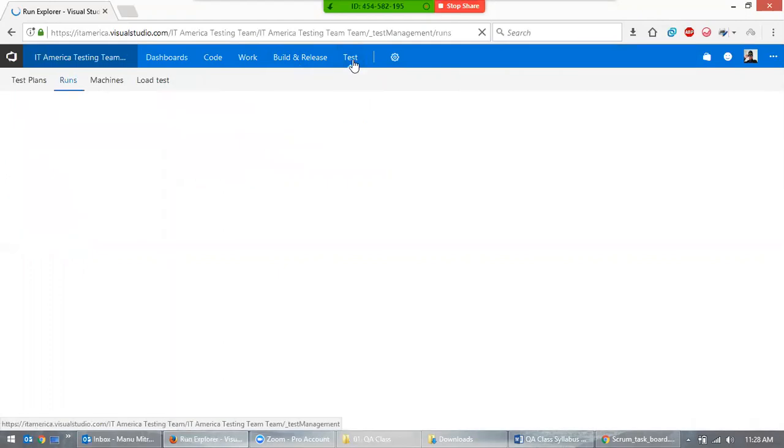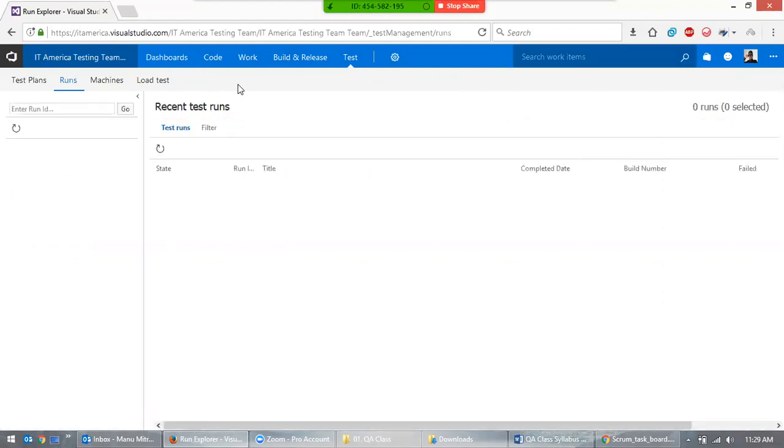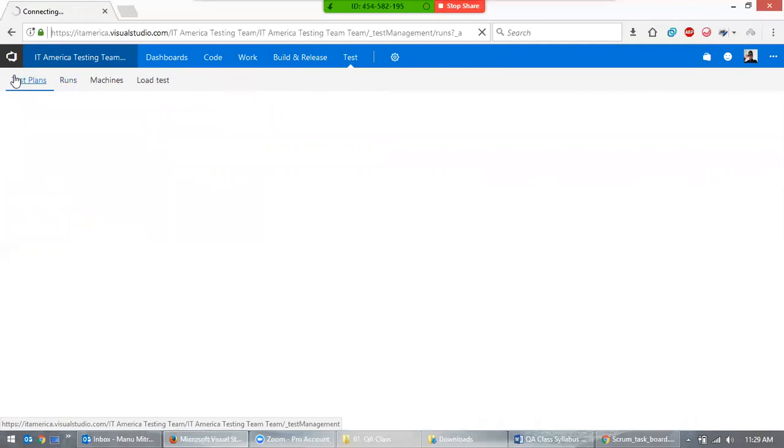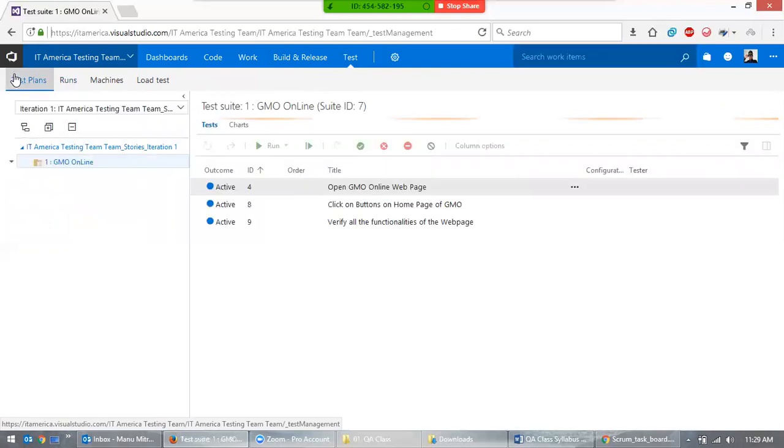Here you have an option to do load testing right here. That is good, because this is not provided by every tool. This is only in TFS. You don't have that option in Rally, Jira, or HPALM. But this is good if you are planning to do your load testing. Okay, so let's go to the test plan. I think you'll be writing your test cases here.